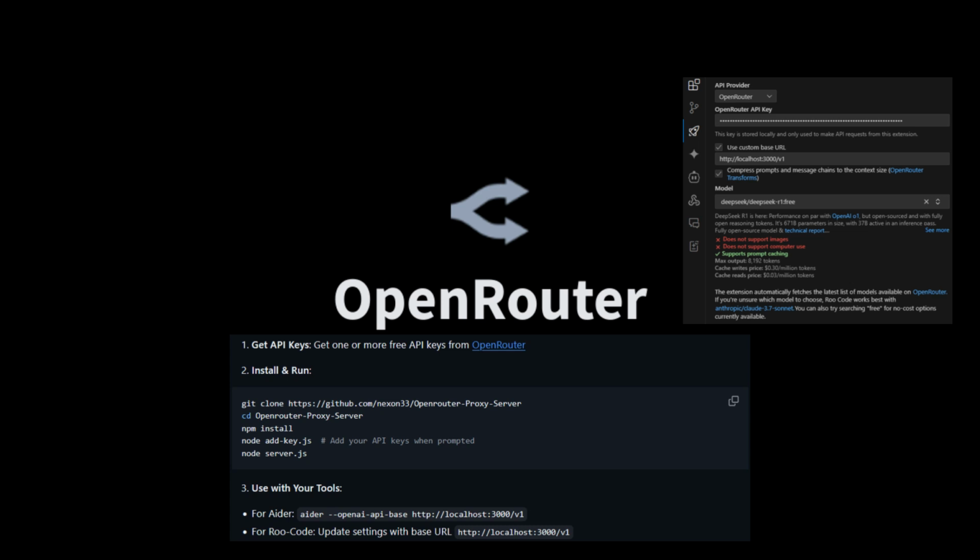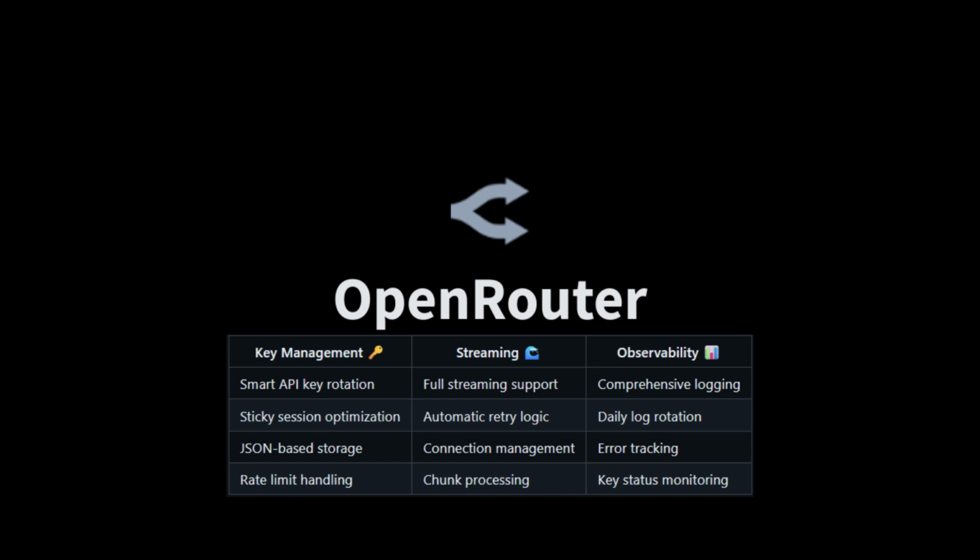This proxy server comes with several useful features. API key management, smart rotation and monitoring of API keys. Full streaming support, smooth processing of requests. Logging and monitoring tracks activity and errors. Session optimization, uses the same key for consecutive requests. Automatic recovery, keys automatically reactivate after a cooldown period.